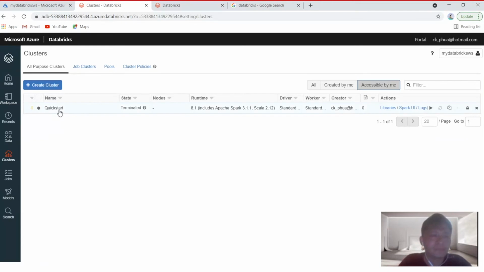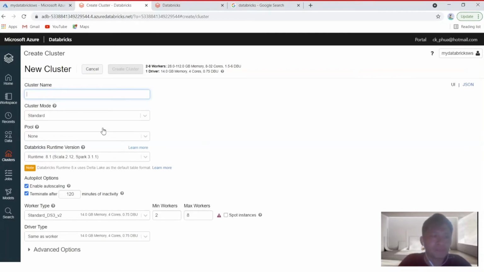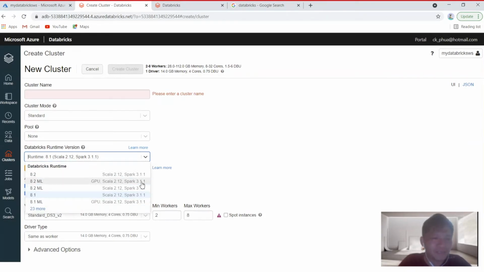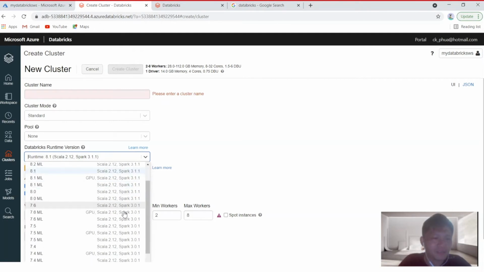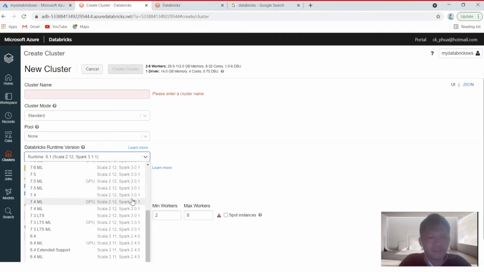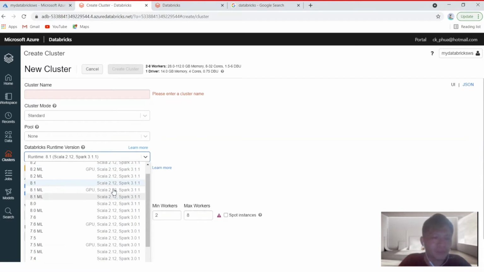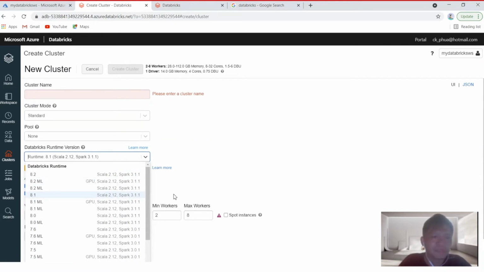I've already created a cluster, but you can see that. Let me just start this cluster first, but you can see that it's actually very easy to create a new cluster. Just give the cluster a name. You can specify the cluster mode, high concurrency, standard, or single node, the most expensive, medium cost, cheapest cost. You can also specify the Databricks runtime engine, from the latest version 8.2 to version 6, and whether you want to use GPU or not for the processing.